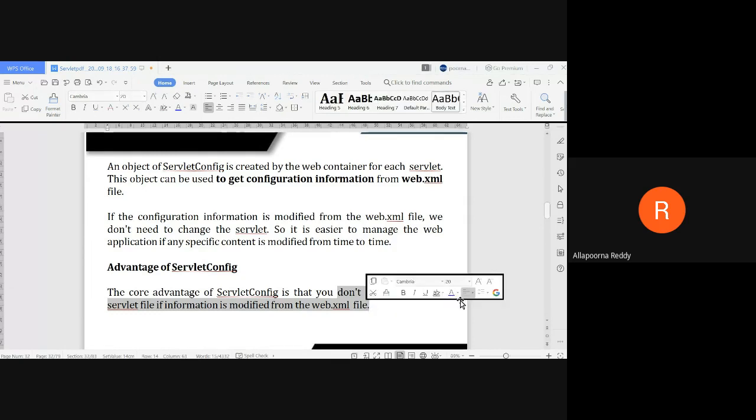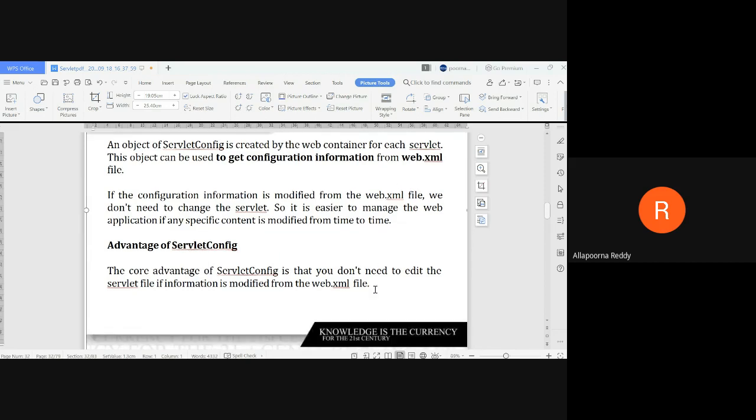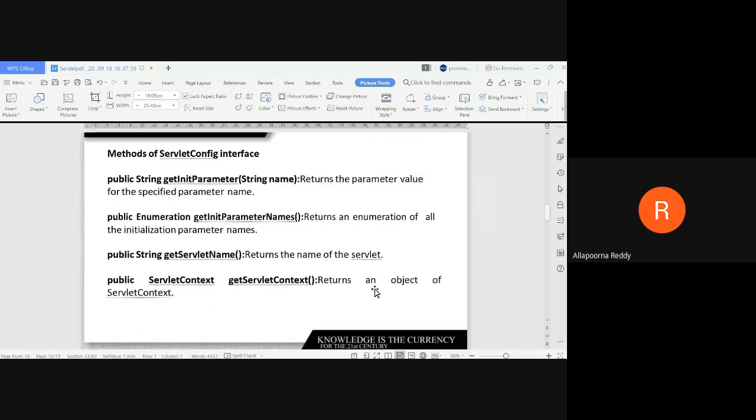Which file you don't need to edit? Servlet file. You can do whatever you want in the web.xml, but we don't require any changes over your servlet file. That is the advantage of your servlet config. And these are some of the methods we had.